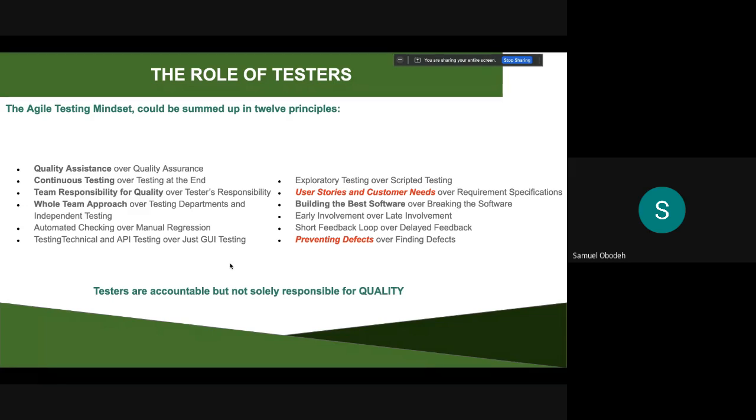You are, like I said, quality assistance over quality assurance. The team takes responsibility for quality over testers' responsibility. Like I mentioned, these are things that sometimes testers actually just think is only for them to just, when the thing comes, just test.